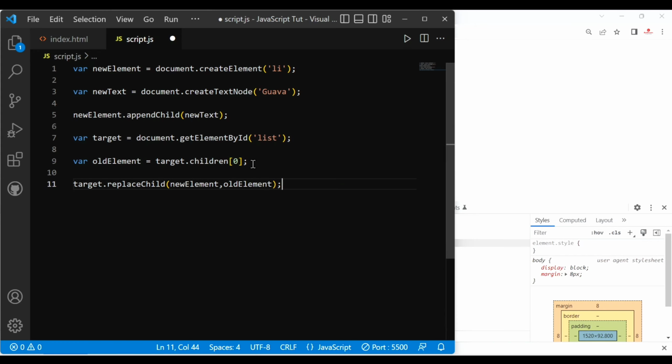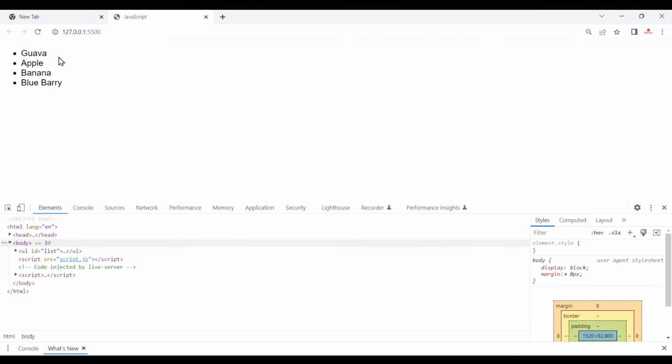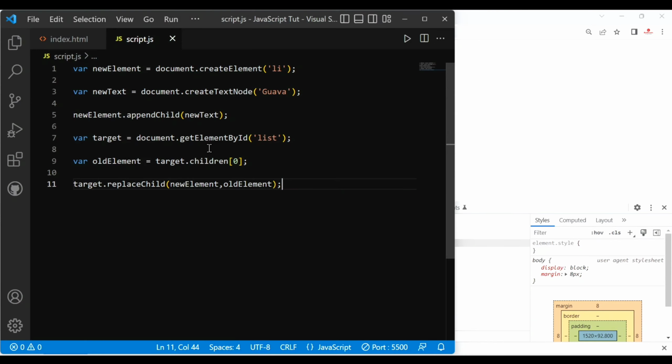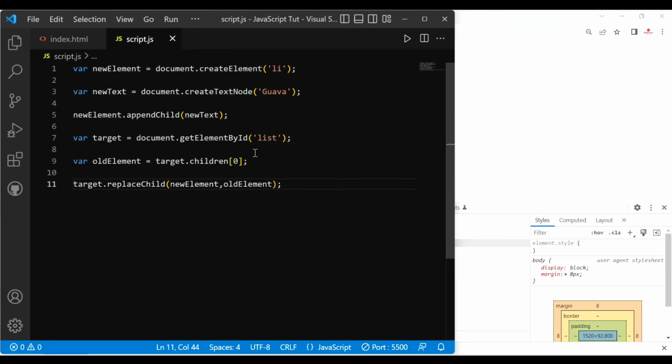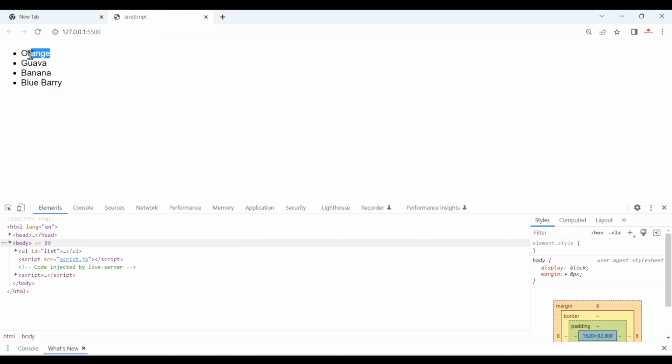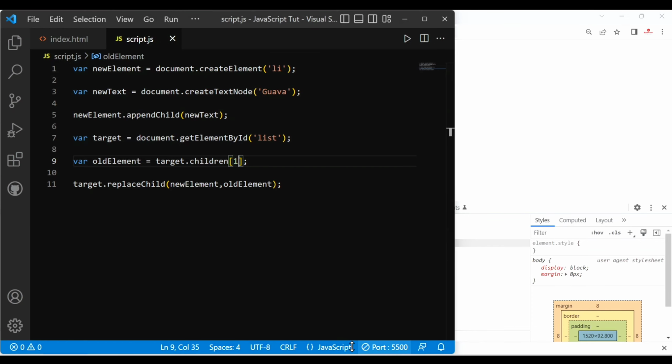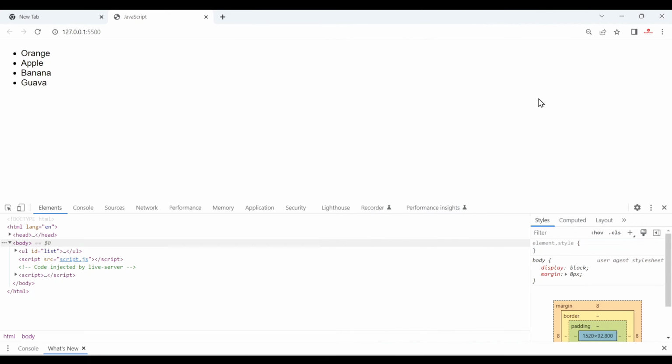Now let's save. You can see orange is replaced by guava. Okay, if we want to change, here at the first index we have apple. If we want to change apple with guava, we can use index 1. Now let's save. You can see orange remains the same and apple is changed with guava. Okay, if we provide 3 here, now blueberry is changed with guava. Now let's save. You can clearly see this is how it works.